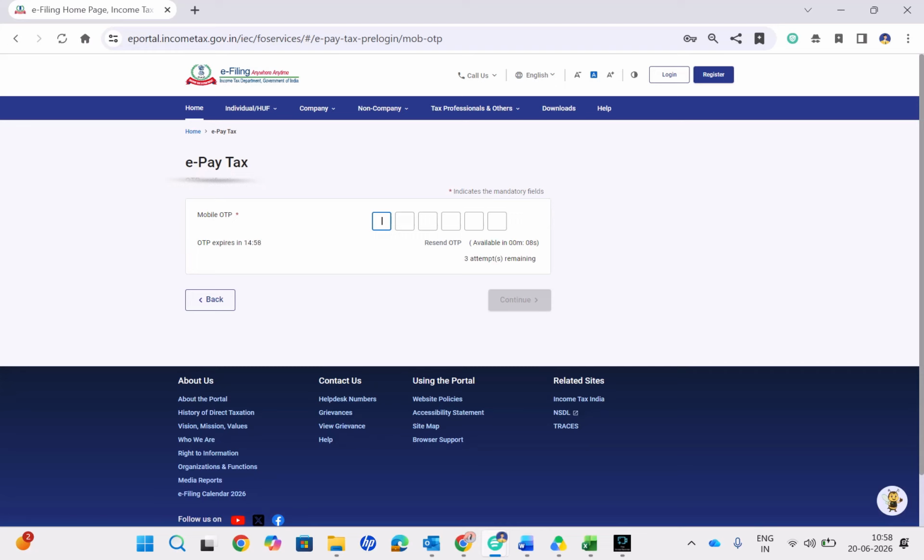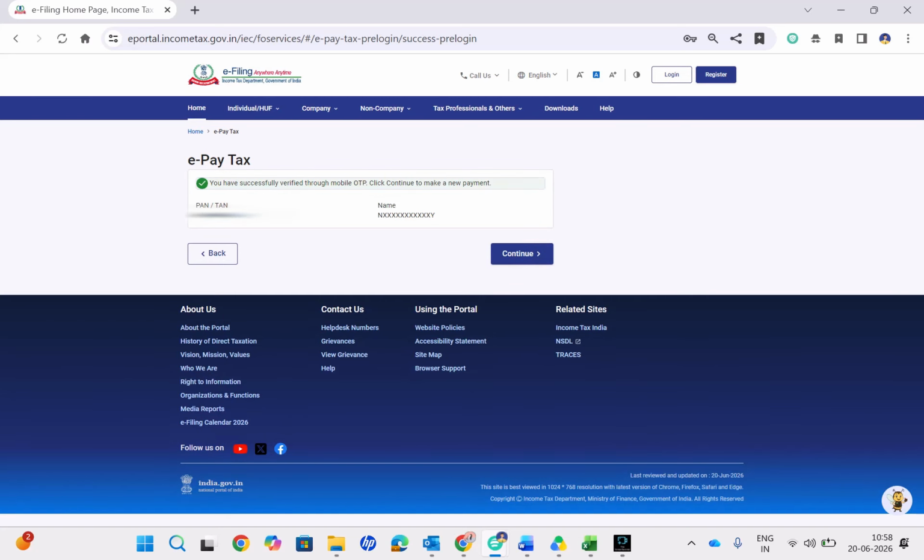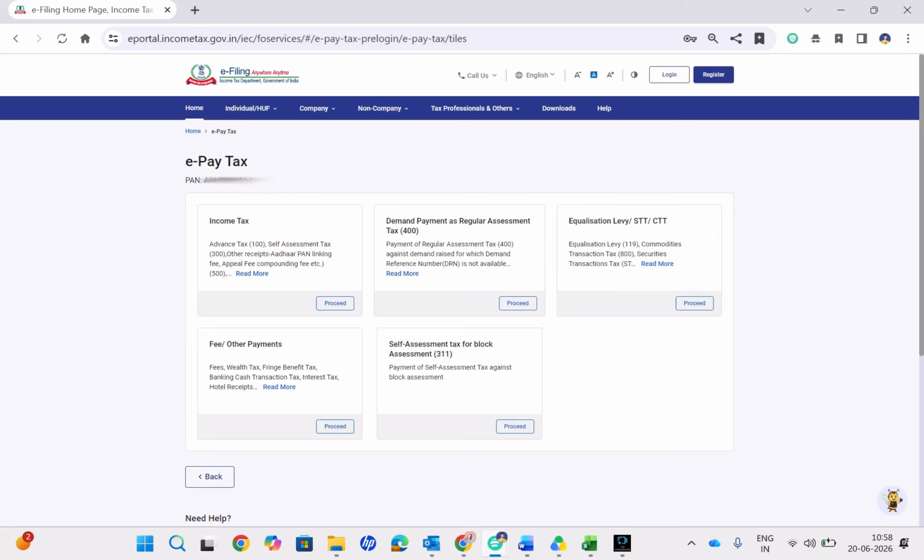Once you click on continue, you will receive the OTP on your mobile number. Mention the same OTP here and click on continue. Then you will be able to see the first letter and the last letter of your name here. If it is matching with your name, then click on continue. Then you will see the ePay tax option. Click on the first tab, income tax, to proceed.